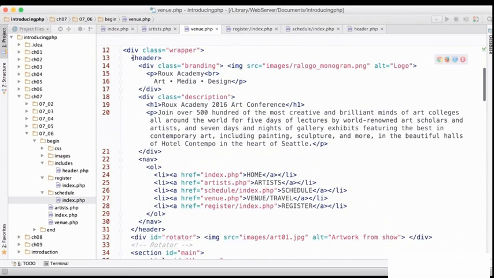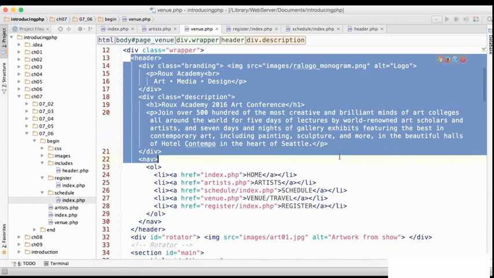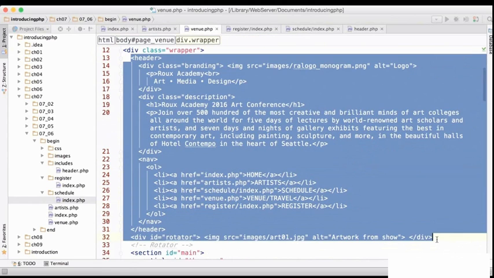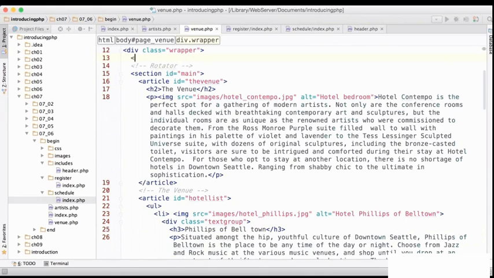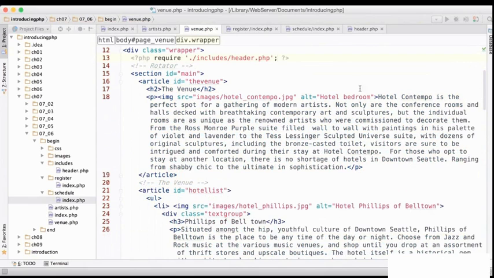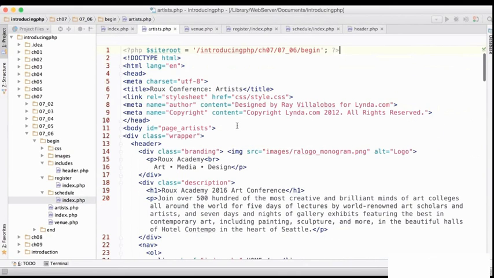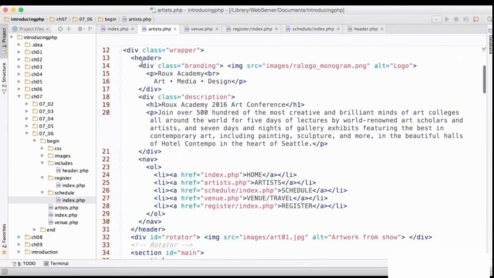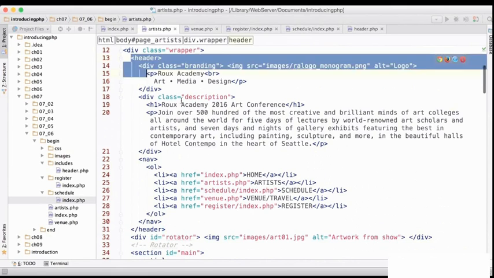Venue is at the top level, so this just needs to be directly linking to the includes folder, and just copy that, and that goes in artists.php in place of the header and the rotator div.